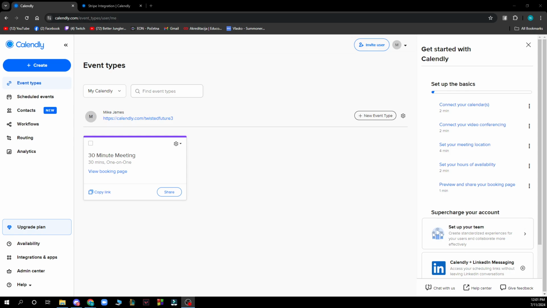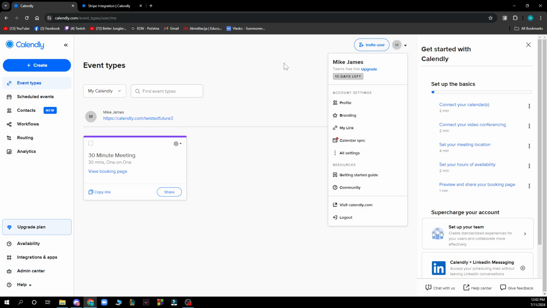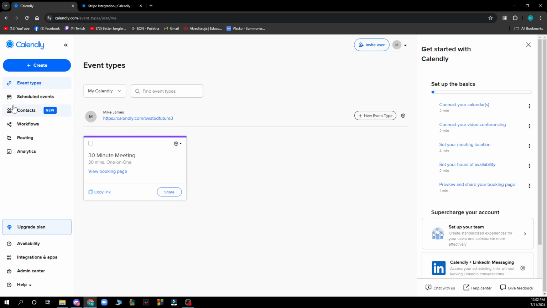But now guys, let's see what we actually have in front of us here. In the top left corner, we have the create button, as you can see. We have the schedule events and we have the admin center. And in the top right corner, guys, we have everything about your profile. But now guys, let's see how you can integrate Calendly with Stripe.